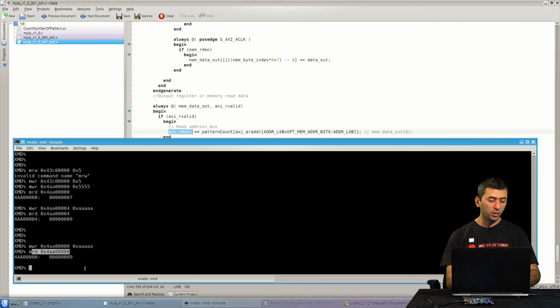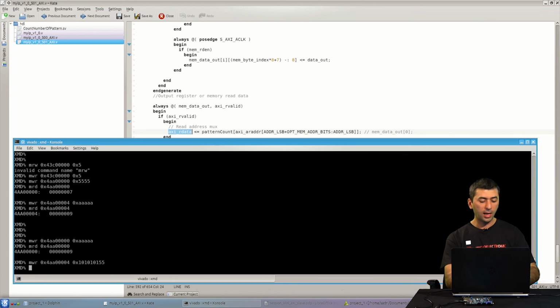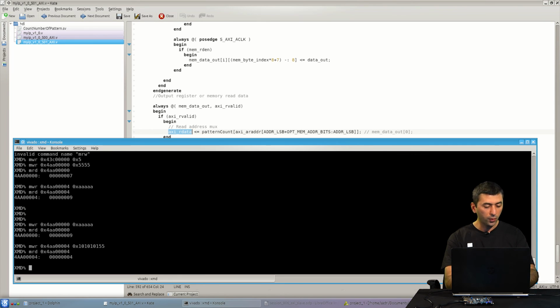Now let's extend our test. So I write to another location in the memory of my AXI slave full block. For example, I write this number. And again, if I read from the same address, obviously I will read the number of occurrences of the pattern inside this chunk of data.